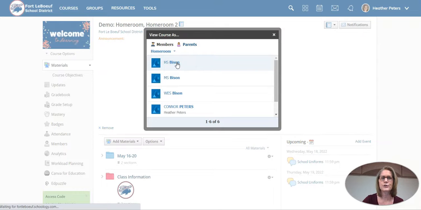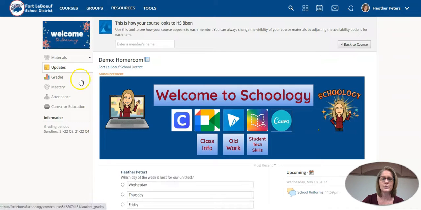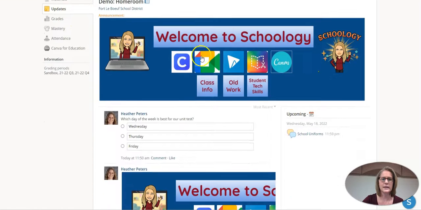Now, if this were the true student view, beside the word updates, they would have a number 1 in a yellow box signifying that there is an update for them to check. We do need to train our students to check for updates and notifications, which are found up top here. But that'll come in the training videos that we put out for the students at the beginning of the year. So under updates, when the student goes in, I'm viewing it as HS Bison. That student sees their poll and they can respond to it.